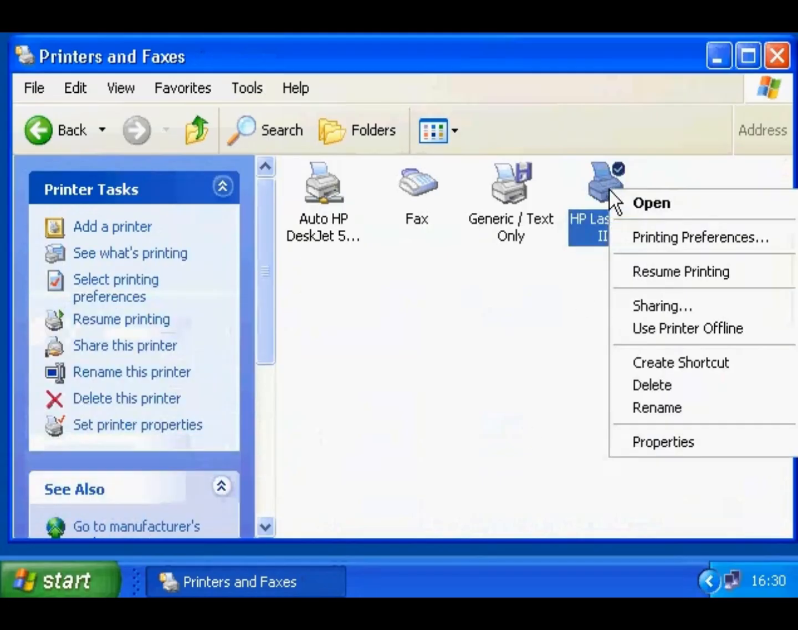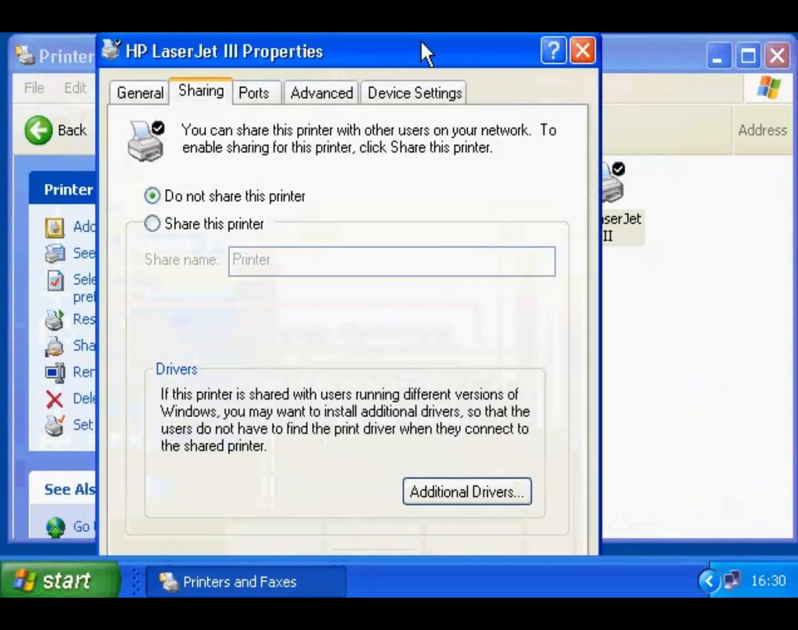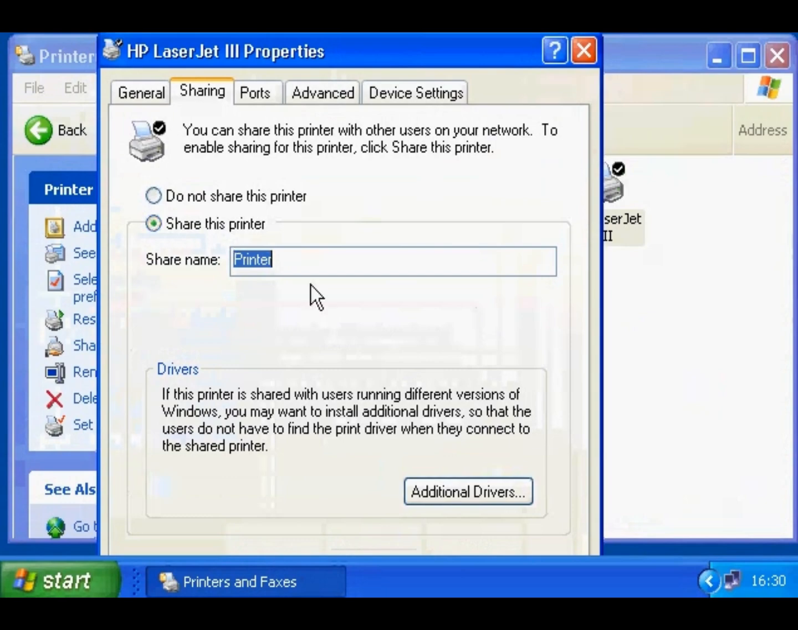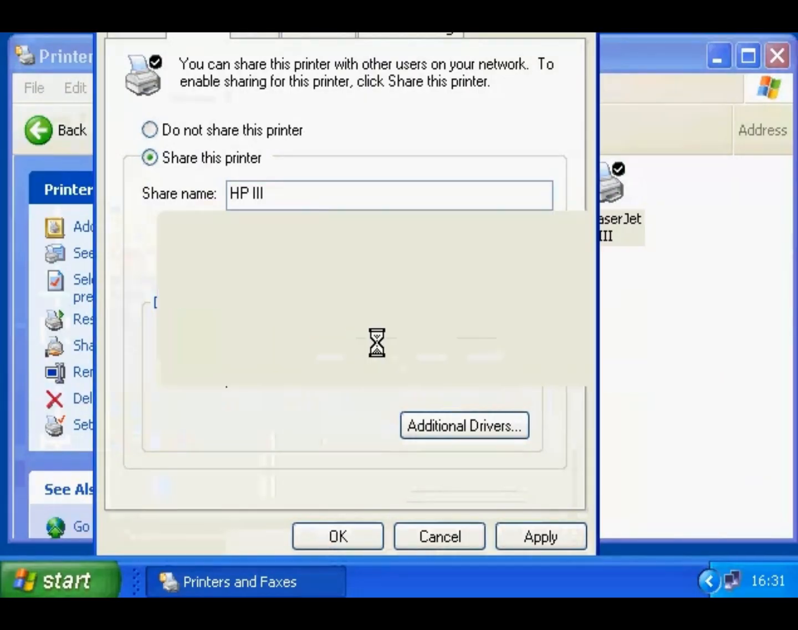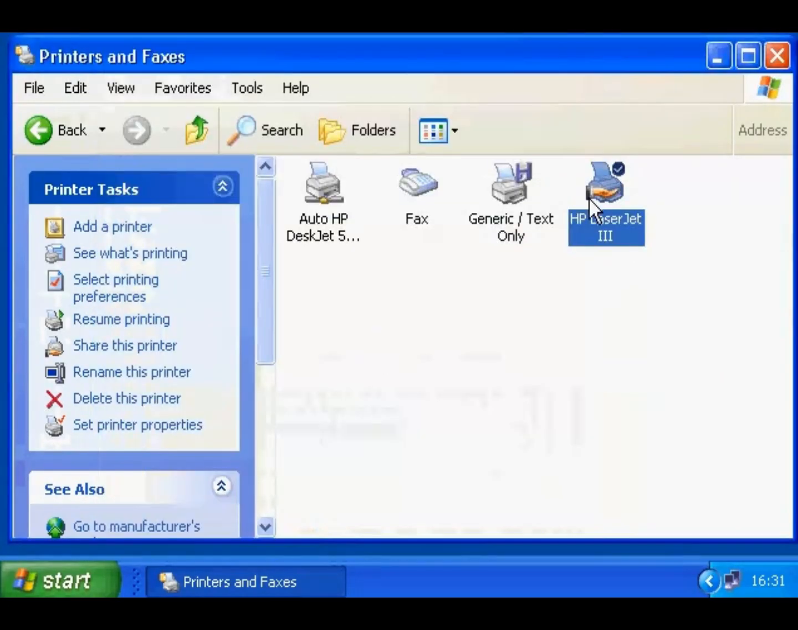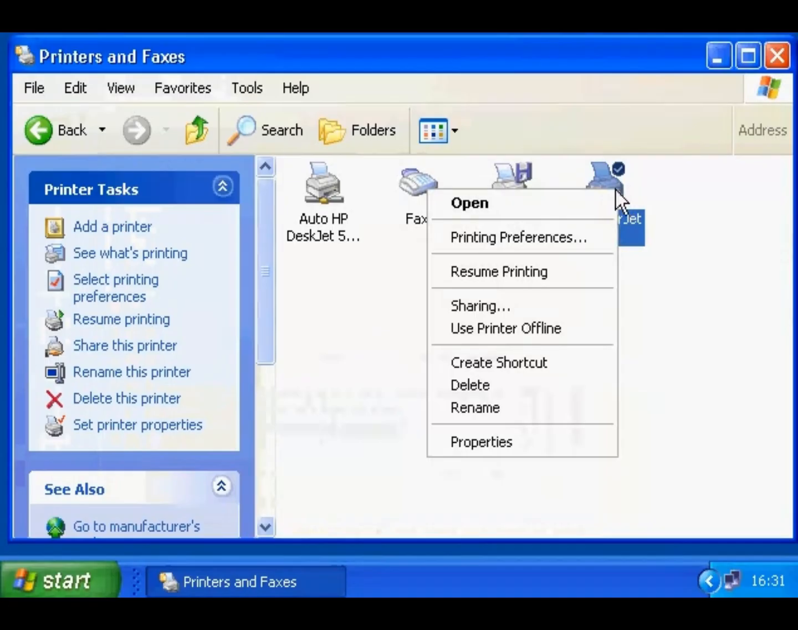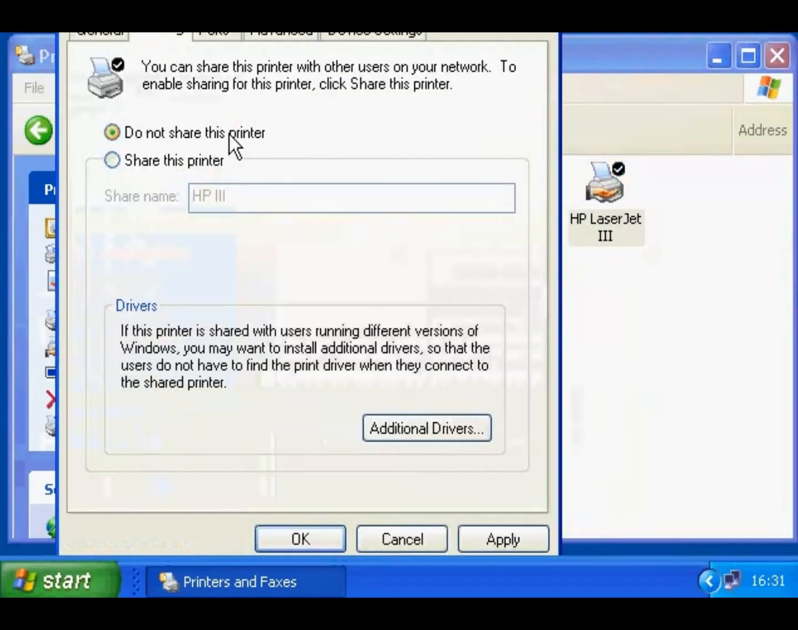Right-click the printer to share and select Sharing. Choose Share this printer, give a name to the printer, and press the OK button. Other members of the network can now use the printer as long as they install the driver that corresponds with the Add Printer wizard. To stop sharing a printer, follow the same procedure but select Do not share this printer in the Properties dialog box.